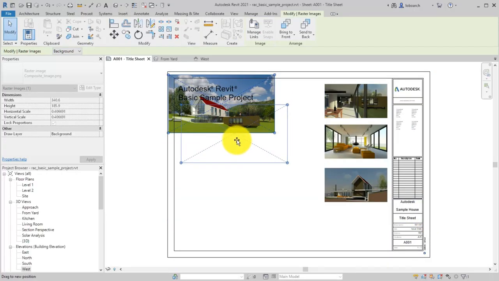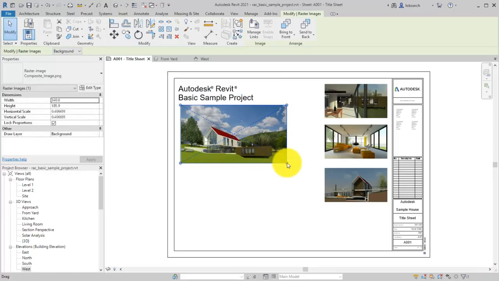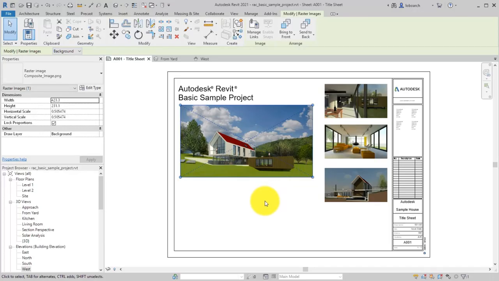After placing the image, you can scale it by selecting and dragging the blue control points on the corners. To more accurately scale the image, you can also use the Scale tool.